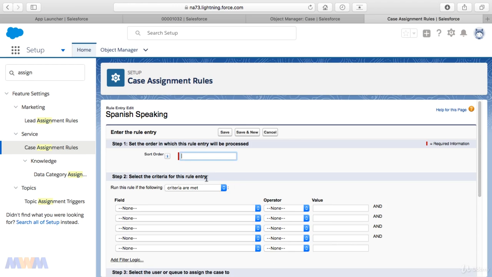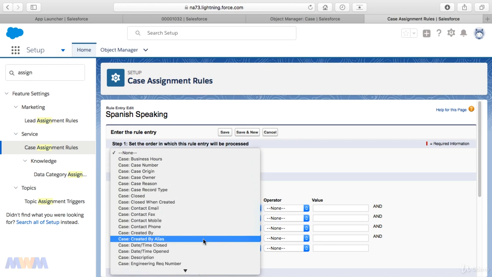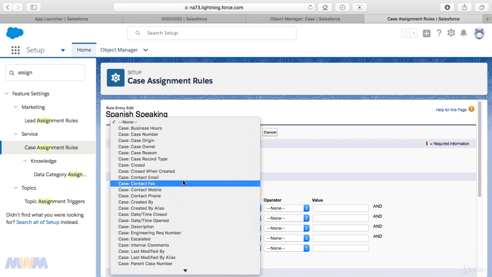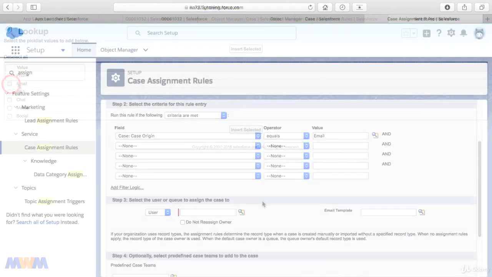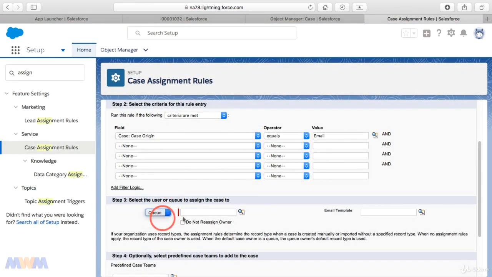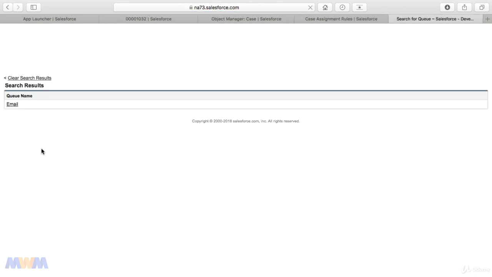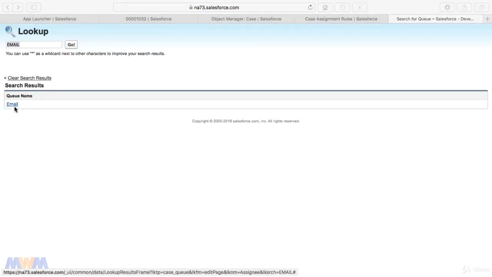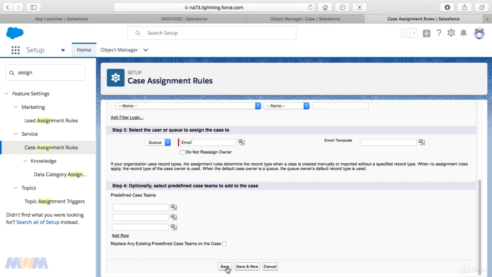Now I'm going to add other rules. This sort order is going to be 2, and if this criteria is met, I'm just going to do things a little differently here and not do a formula. So if the case origin in this example equals email, then I'm going to assign this to the email queue. If you remember, I created a few different queues, not just Spanish speaking, but also email, and I believe social was the other one. So I'm going to click that to select that, and then I'm going to click Save.